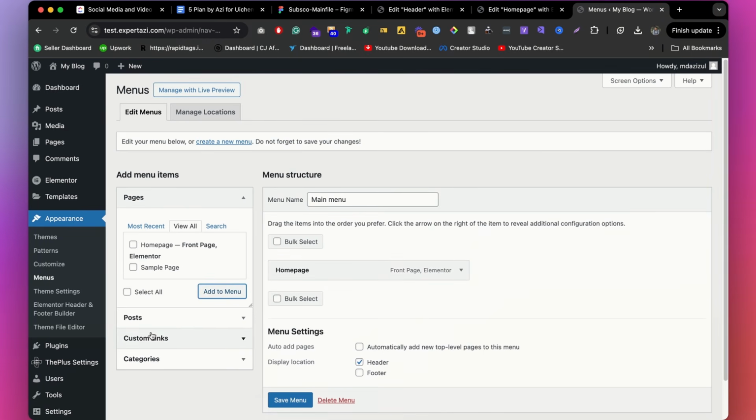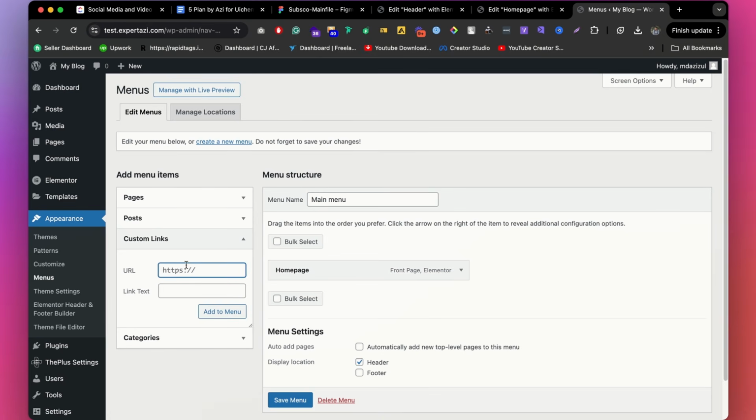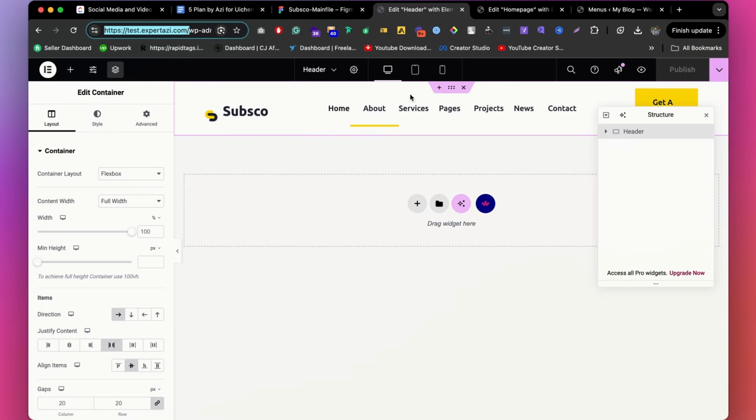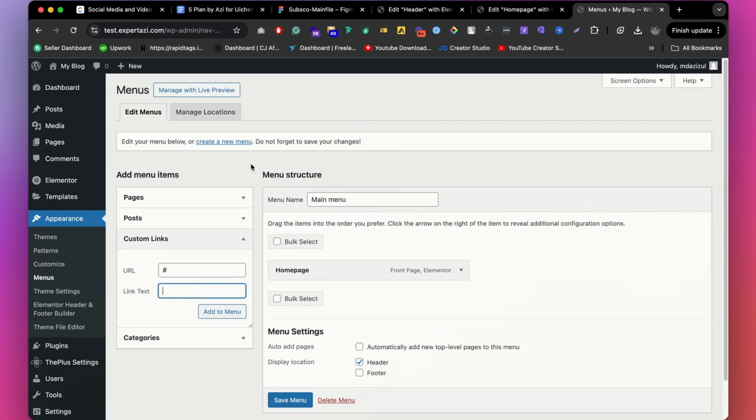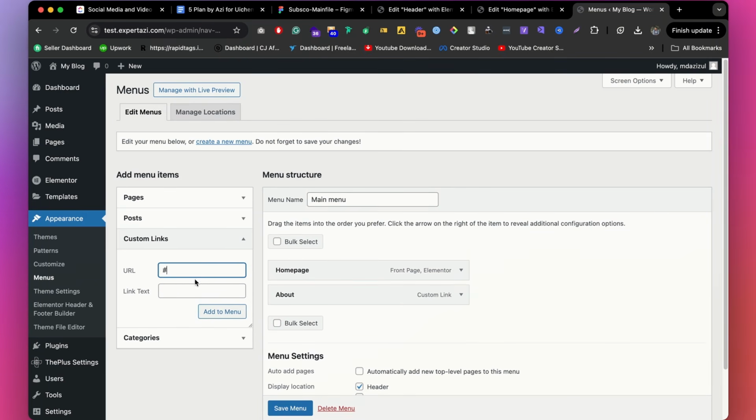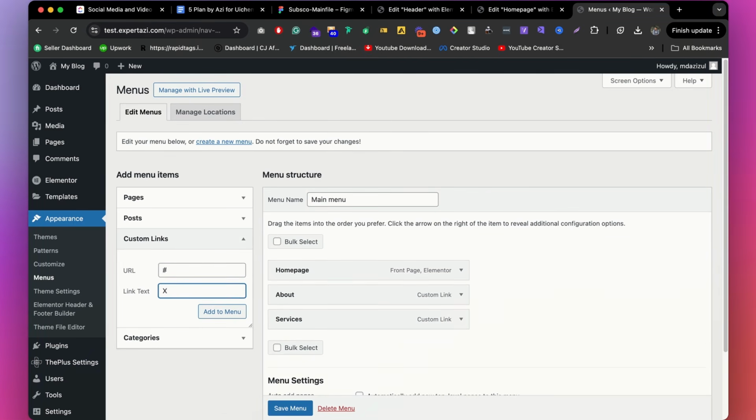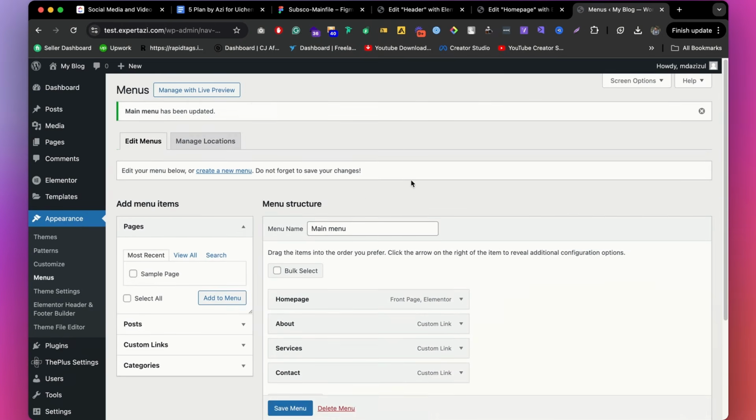And now we need to add some more. You can go to the custom link and add the link here, and the name we'll take from here, let's say about, service, like this. We can simply type here about, and add it. Let's take another as service. We're going to take another as contact. All right, so this is four of them, good, right? We can add all of them, but I think four is good enough. So let's save this menu.